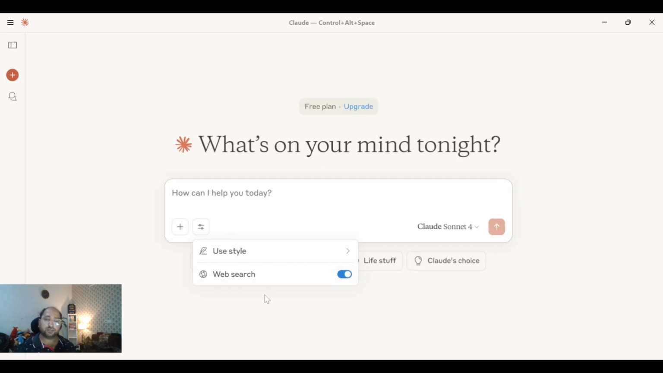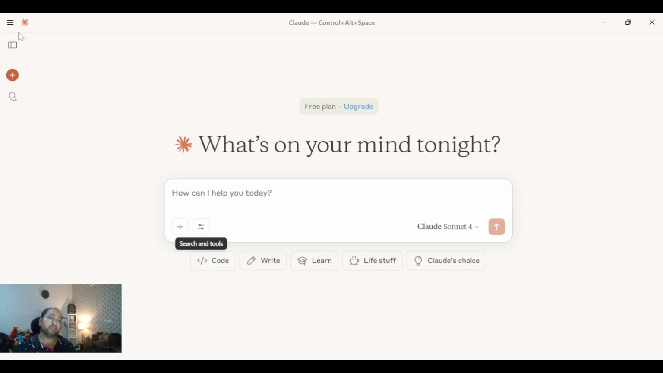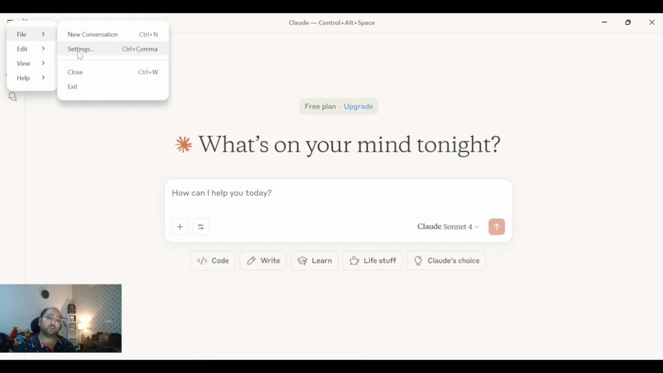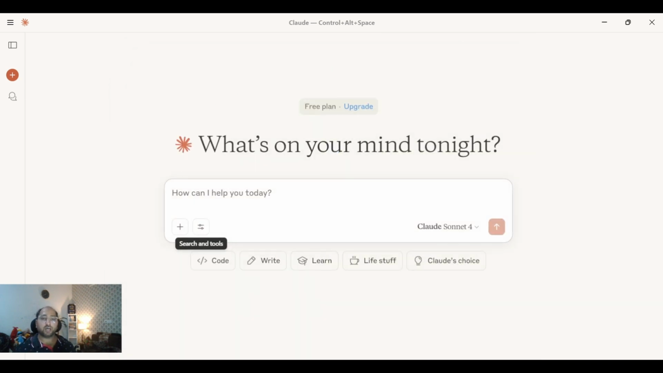Let us wait for some time, because as we have provided the configuration, it would be downloading the Node module and running it locally. So you see, now we are able to see the HTTP server. This is how we can see the same functionality available here. And if I go to File, Settings, and click on Developer, the HTTP server is running. This is happening because of the npx command. So this is how it works.